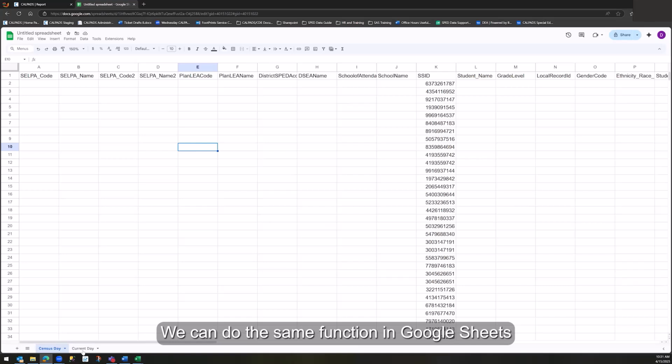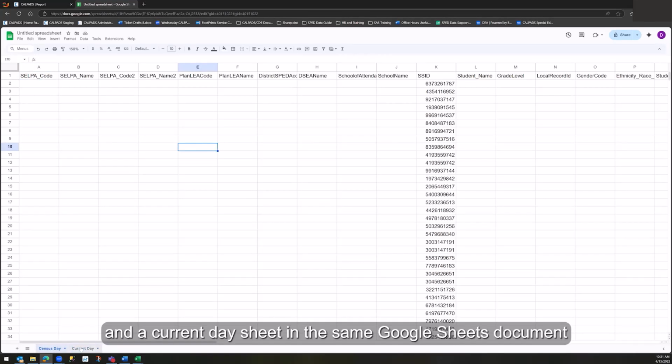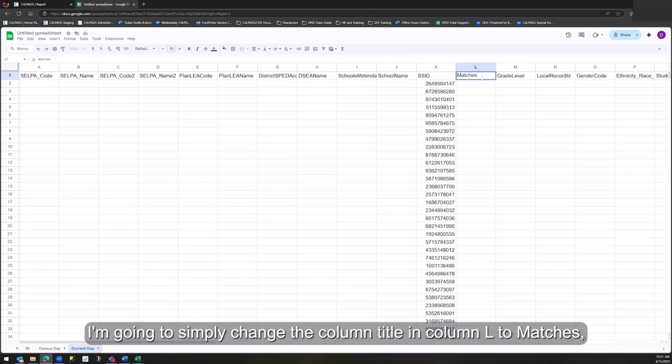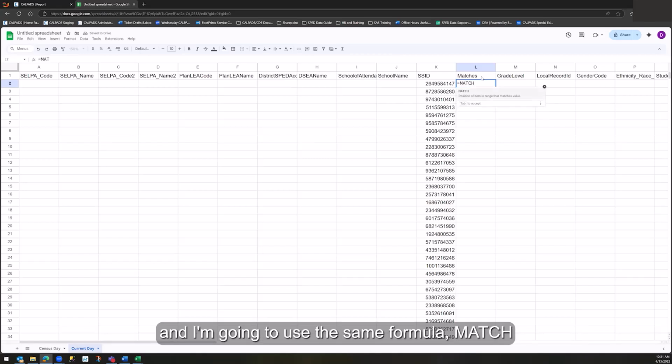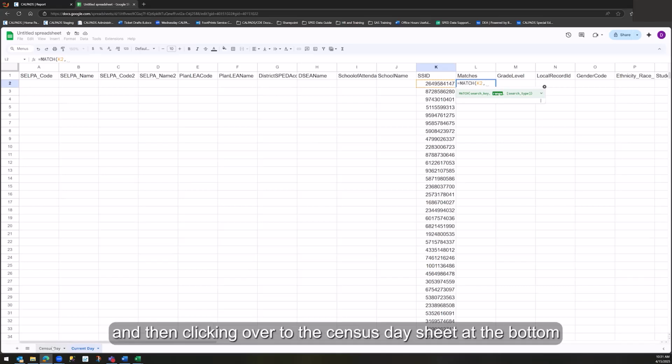We can do the same function in Google Sheets. Here I have a Census Day sheet and a current day sheet in the same Google Sheets document. I'm going to simply change the column title in column L to Matches, and I'm going to use the same formula. Equals match, choosing the first record in the SSID column, and then clicking over to the Census Day sheet at the bottom.